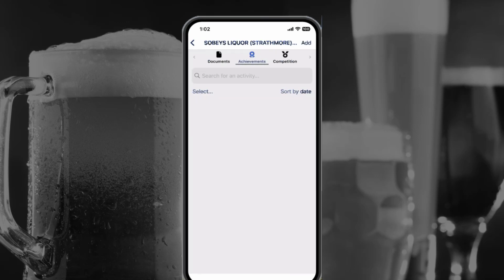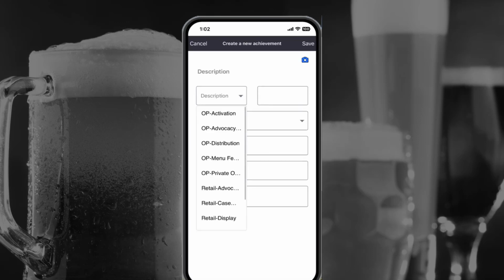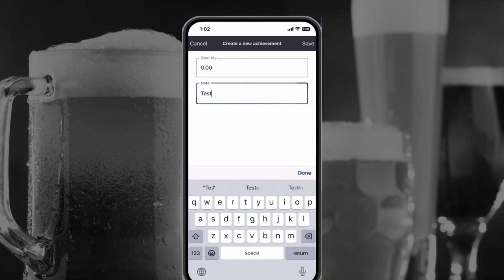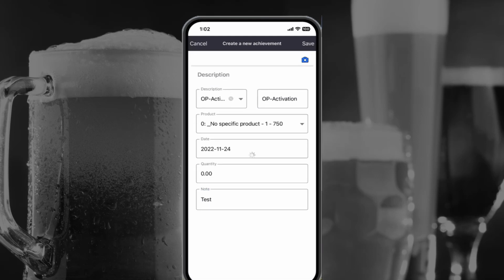The next tab is Achievements. This is anything over and above your objectives that you would like to highlight to your management. Simply click the Add button. You have the option of the drop downs. You can select a product or no product at all. Select the date, quantity, and also add your notes. And save.